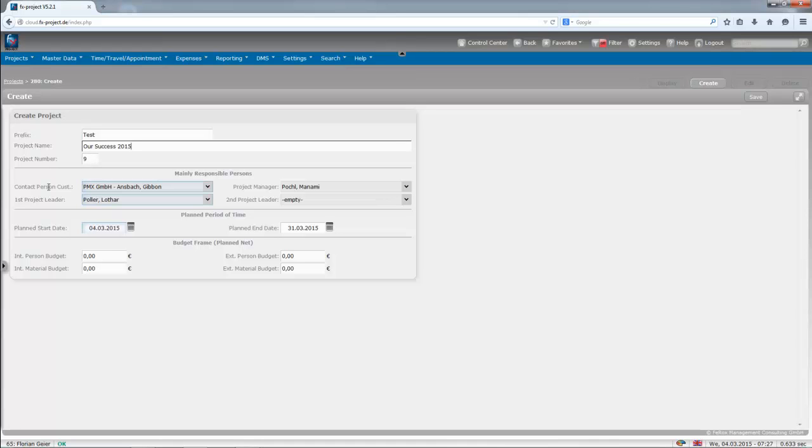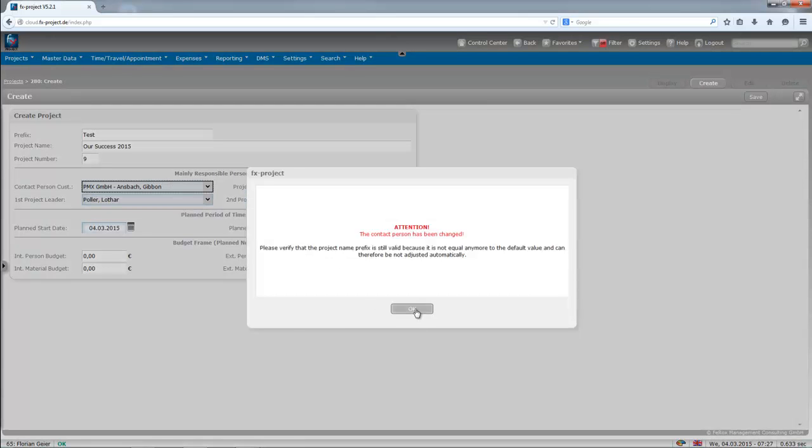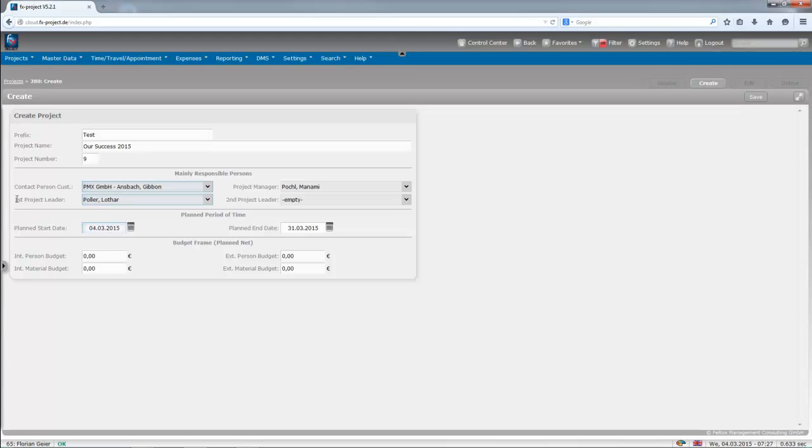Then here we have our contact person of the customer. So here you see one company, the PMX GmbH, and our contact person, we have two of them. So now we can say, okay, it's this company, it's this contact person. Okay. Then we have our project leader. We have Paula Lothar, Gaia Florian, Pocher Manami. Okay, we say it's Paula Lothar. It depends on the roles.